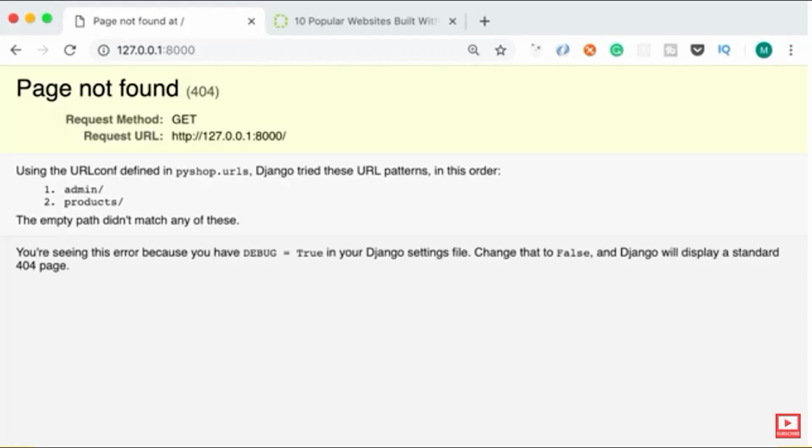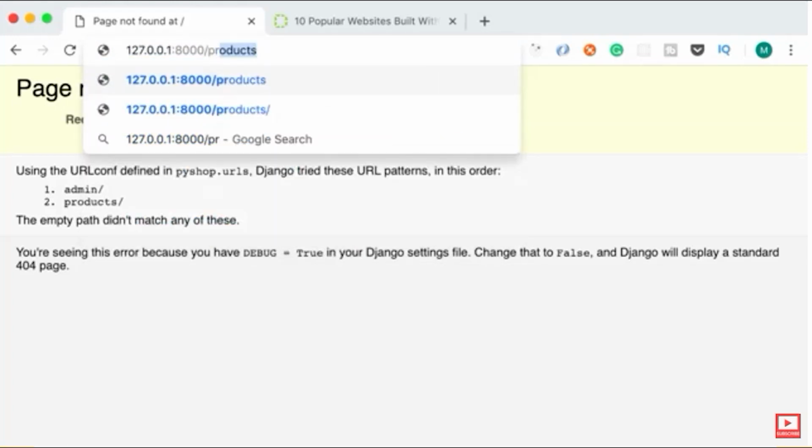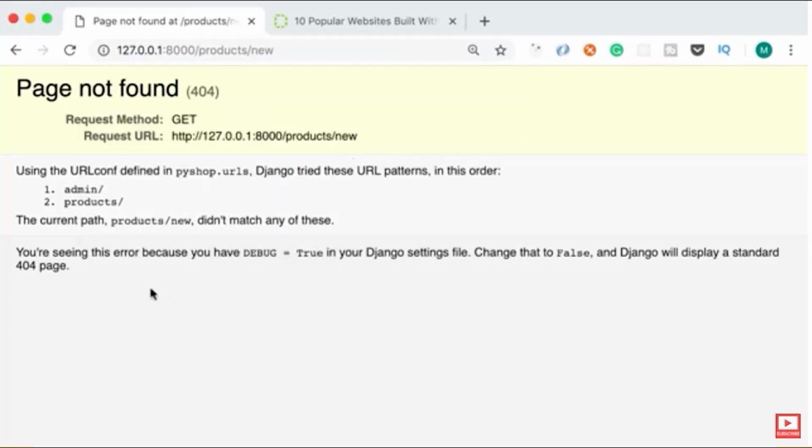Now here's your exercise. I want you to modify this Django project such that when we navigate to products/new, we'll see a page here with some text like new products. I strongly encourage you to do this exercise because it makes it really easy for you to follow the future tutorials.